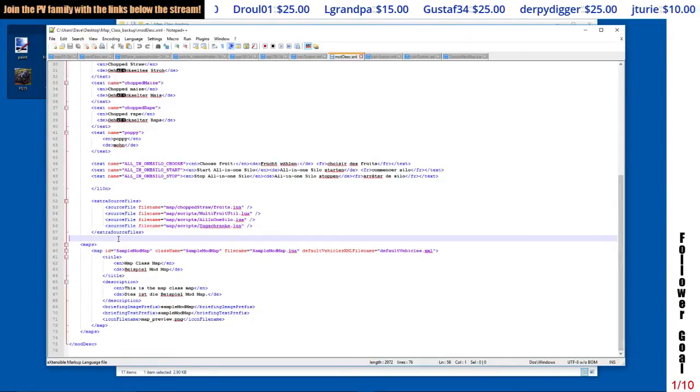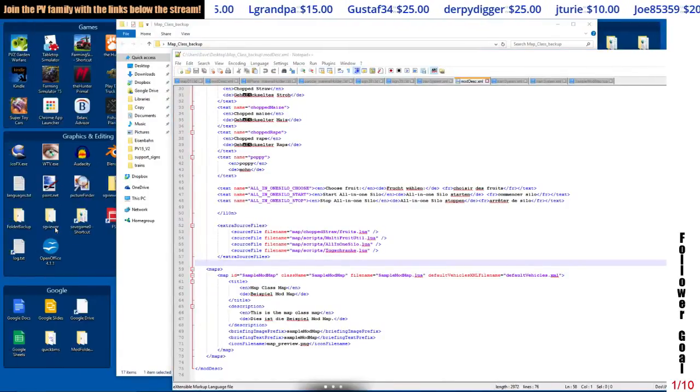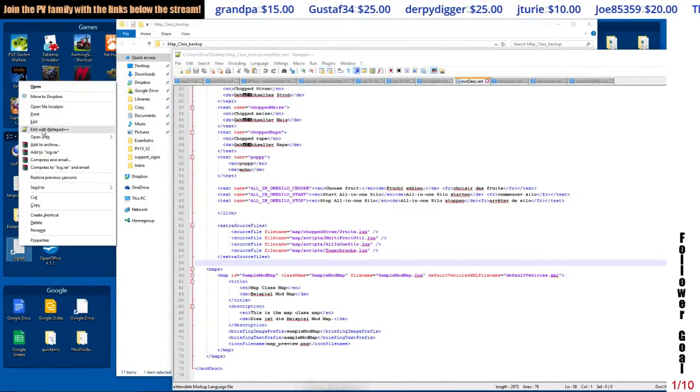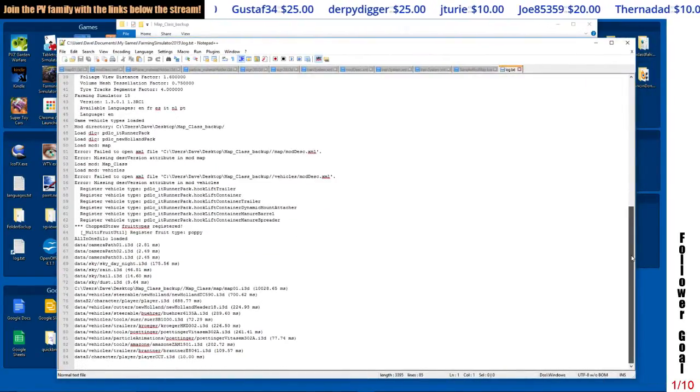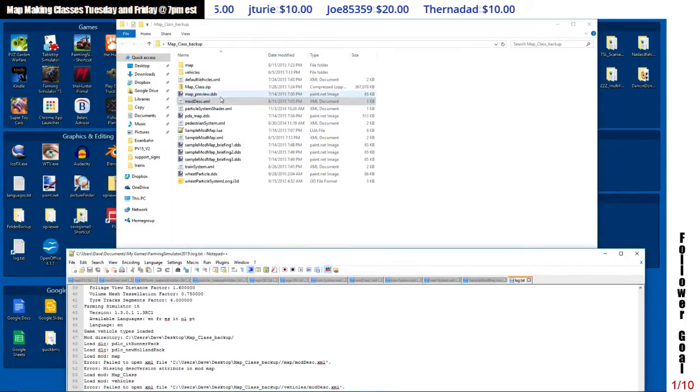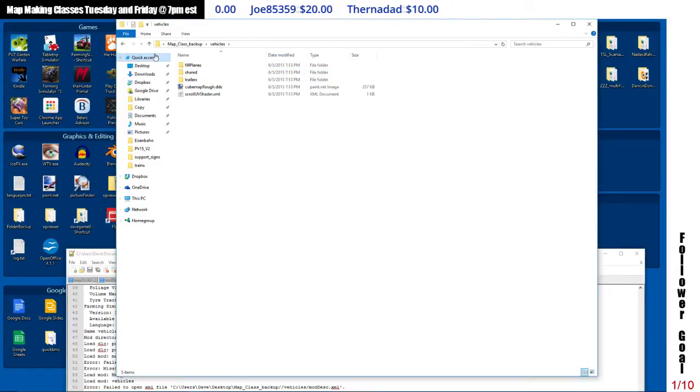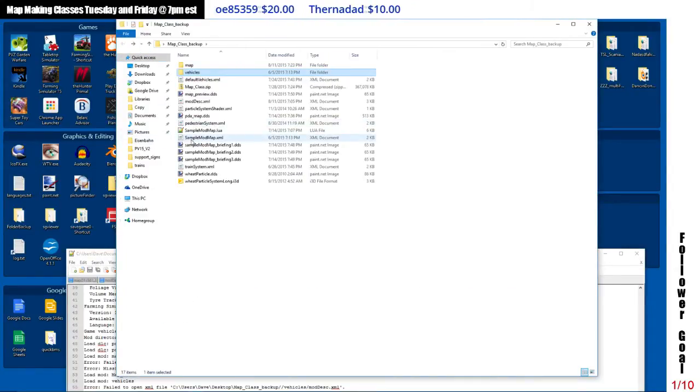I want to grab my log file real quick outside and make sure that I'm pointing to the right place. Map class backup vehicles mod description XML. Well, that's because I don't have a mod description XML. Why is it looking for it in the vehicles folder? I have no idea.